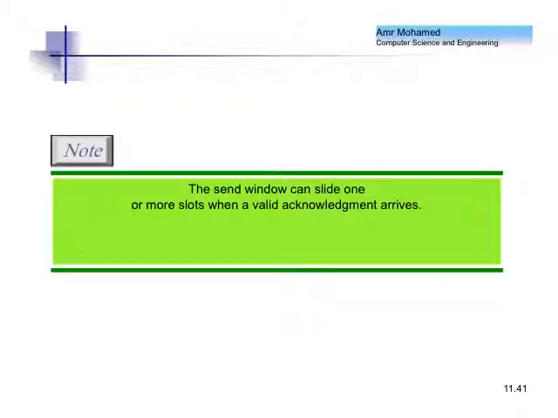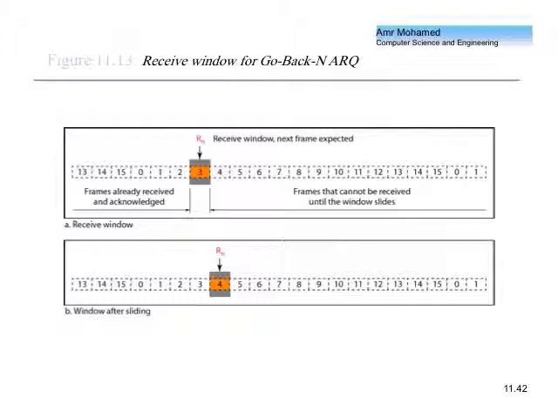So the send window can slide 1 or more slots. As we said, if the acknowledgement comes and the acknowledgement is in the middle of the window, I can slide more than 1 position at a time, right? I can slide 1, 2, 3, 4 until I hit the acknowledgement number and then I stop. So in that case, I can slide more than 1 position in one single time.